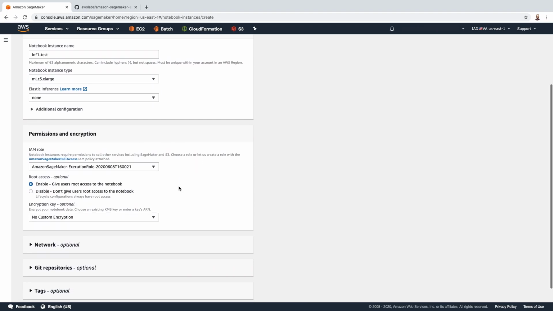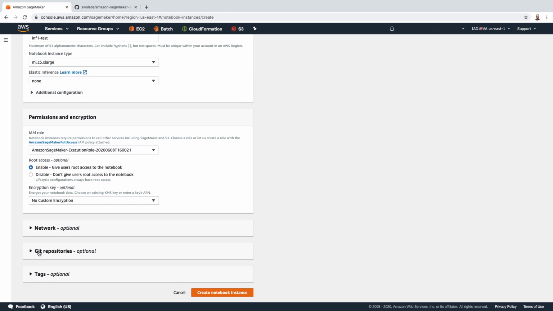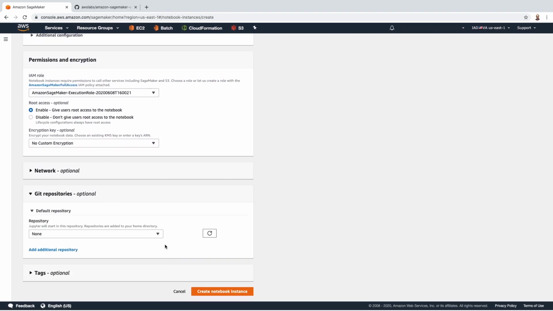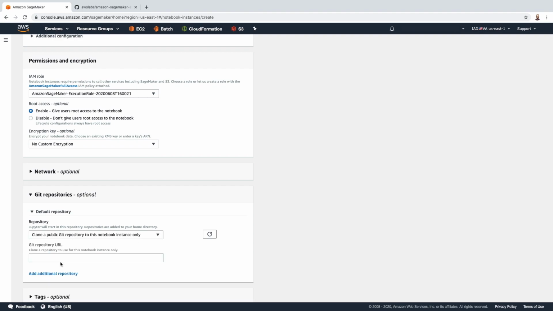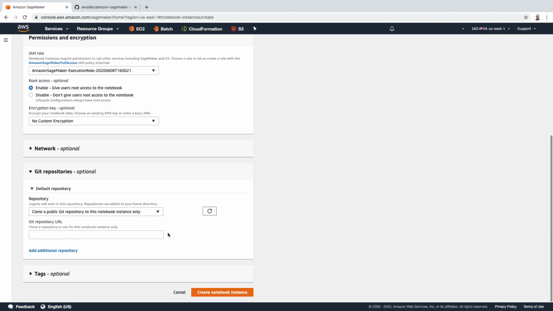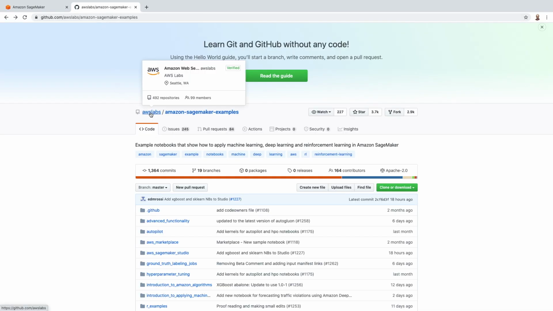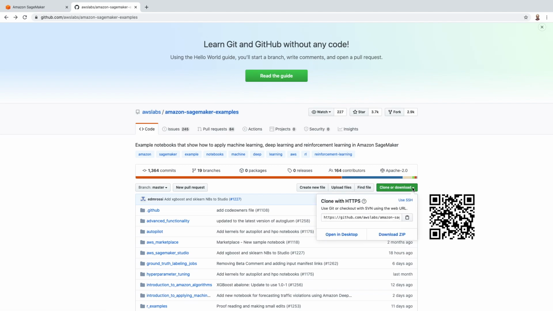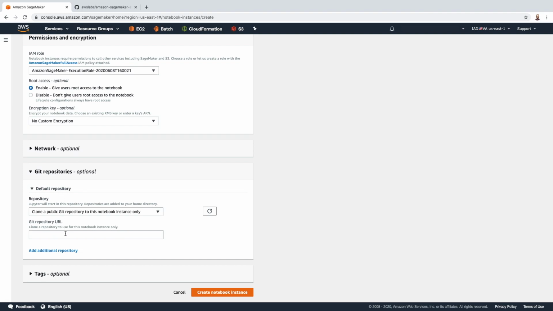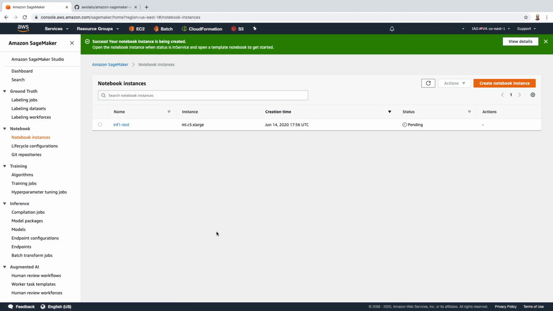We can leave most of the default options as is, but we will add a Git repository. We can clone a public Git repository with the code from our project. Here, we're going to use the AWS Labs SageMaker examples. The URL is here on a QR code for you to copy. So, we can just clone with HTTPS and add the HTTPS URL to the Git repository URL field. We hit Create New Notebook Instance, and that's it.